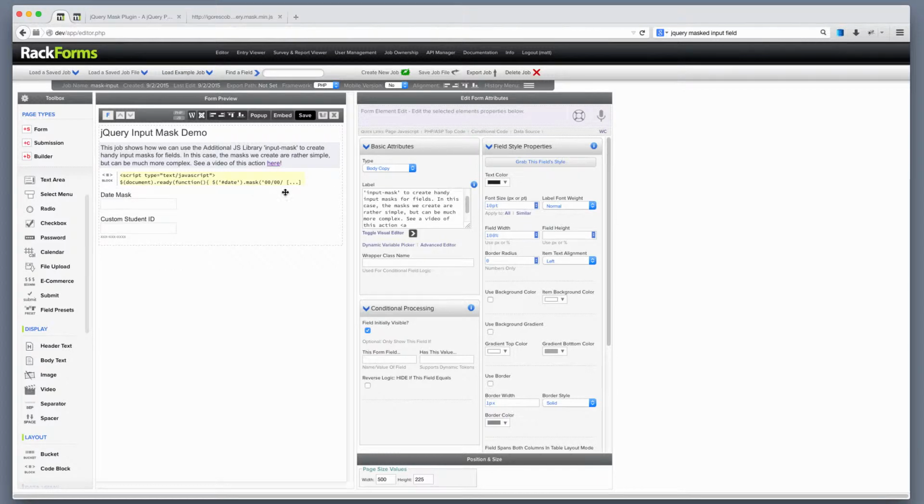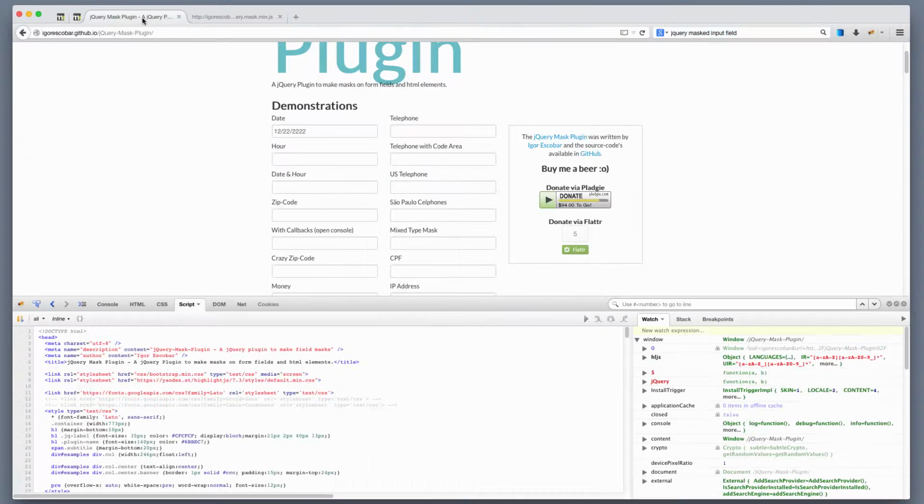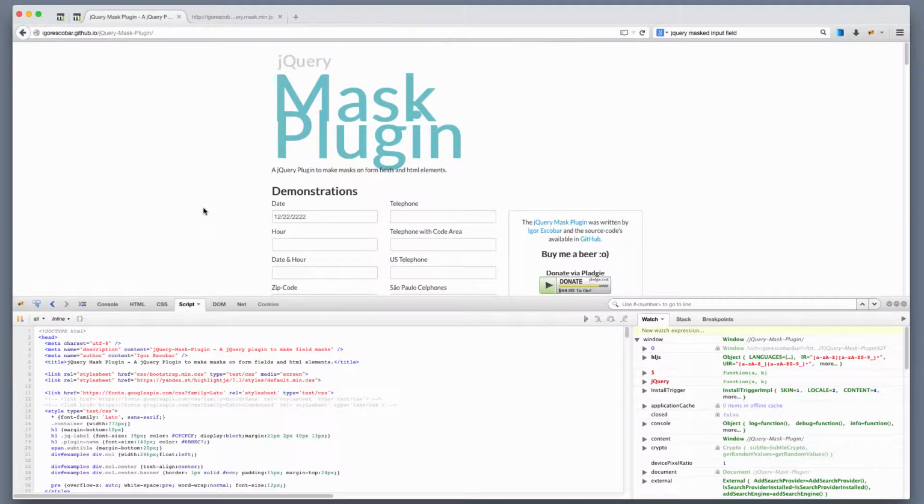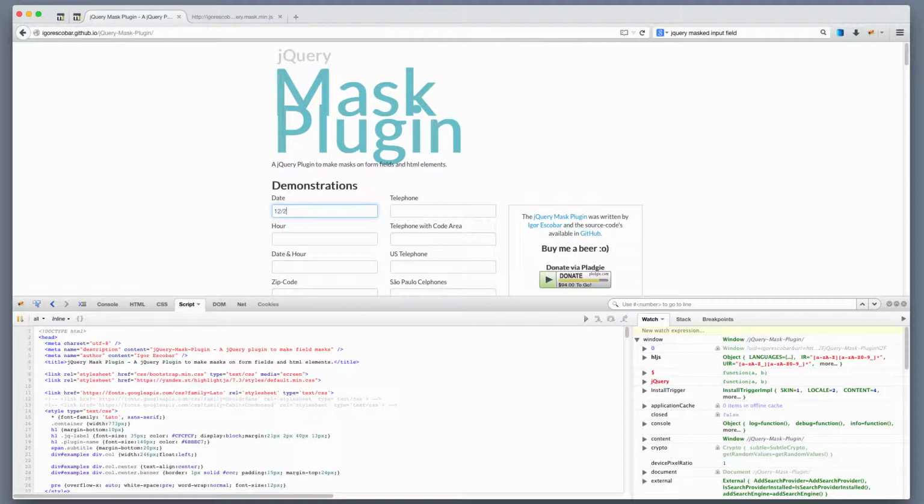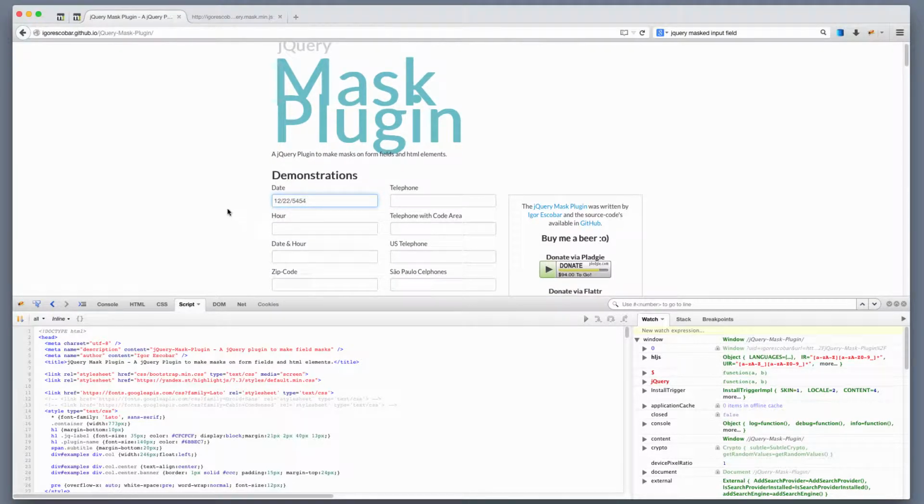In this particular case, we wanted to create an input mask. So I just did a very quick web search for jQuery masked input field, and I very quickly and immediately found this website right here, the jQuery mask plugin. I then just did a really quick test of what the plugin was doing, and I said, okay, well that's pretty much what I want it to do.